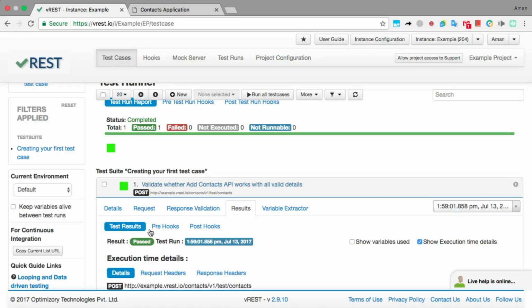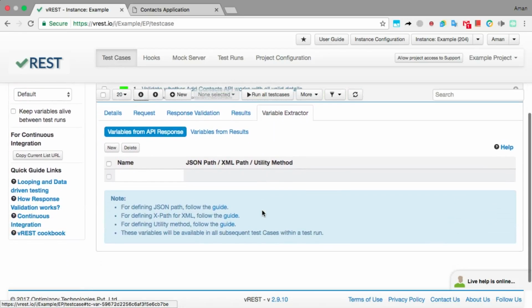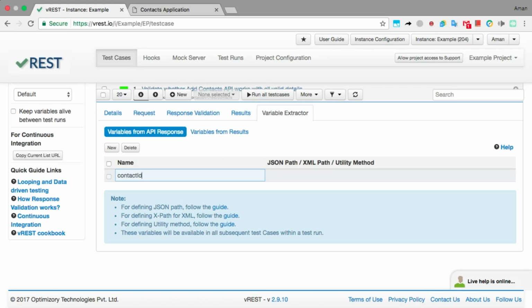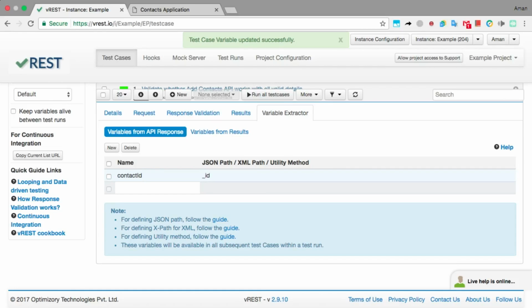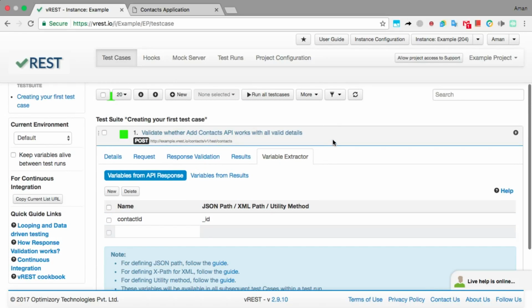The next tab is the Variable Extractor tab. This tab is useful in extracting part of the response, and then you can define a variable and use that variable in subsequent test cases. Here we are defining a variable, say contact ID, and specifying the JSON path as _id. Now we can use this contact ID variable in subsequent test cases. We will cover variable extraction in detail in upcoming tutorials.